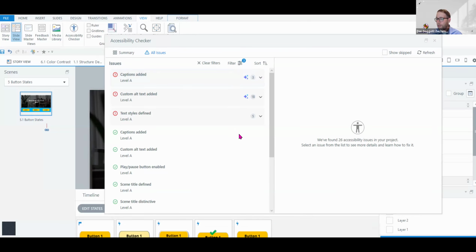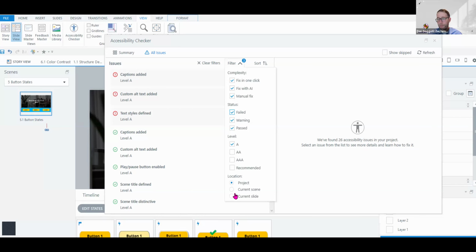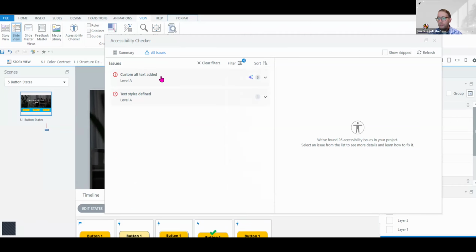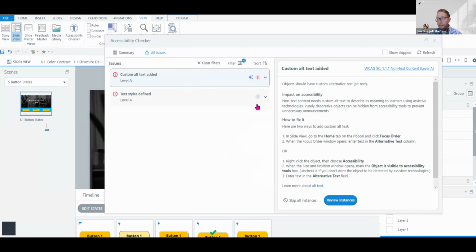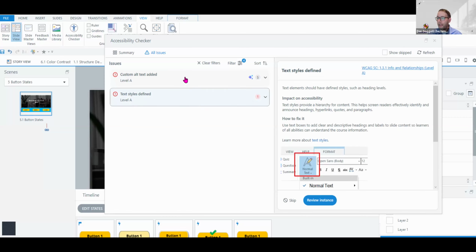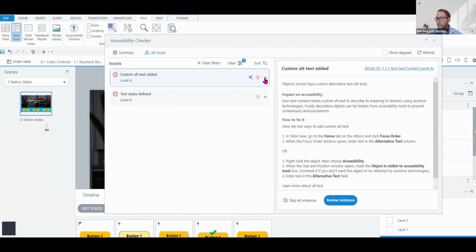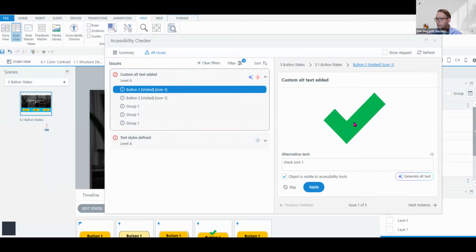But if you want to just focus on the current slide that you're on, so if you're building it from slide to slide, this is a much easier, more palatable way to sort of build accessibility into your process, making sure that you've got your text styles defined, making sure that your alt text is correct. So right here, I have alt text for this button icon. I don't want this to read that, so I'm just going to uncheck that. Same thing here. I don't want to read that.